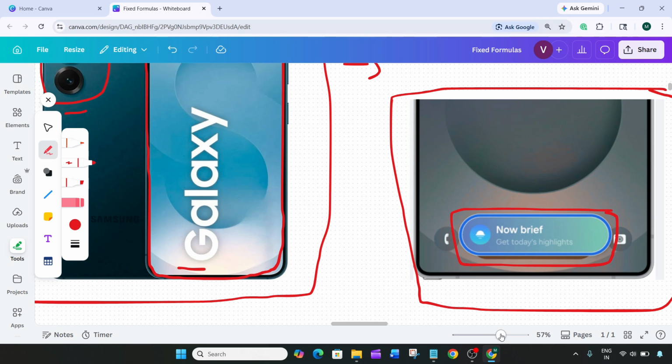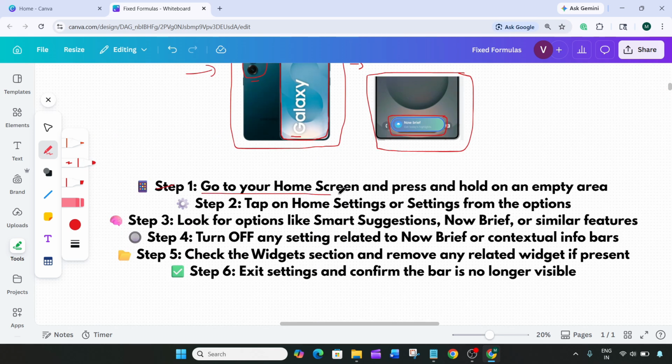Try these. Step 1. Go to your home screen and press and hold on an empty area. Step 2. Tap on Home Settings or Settings from the options. Step 3. Look for options like Smart Suggestions, Now Brief, or similar features. Step 4. Turn off any setting related to Now Brief or contextual info bars.